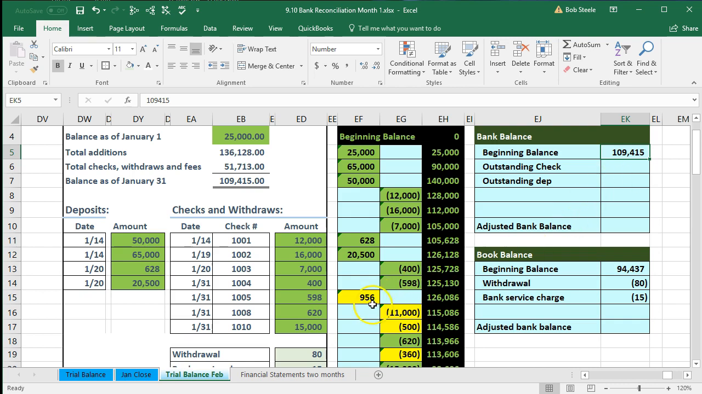So this is a deposit that is included in our balance, not included in the bank balance. And therefore, it needs to go up. So we're going to put an increase here. I'm going to call it an outstanding deposit, and that's going to be a 956. It might be called a deposit in transit as well. So I'm going to go ahead and highlight that and say we found a home for that.